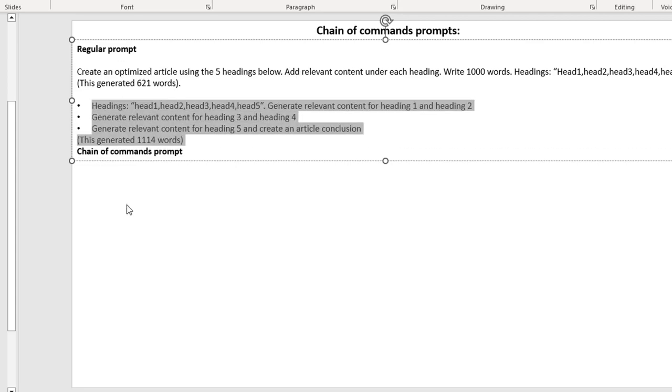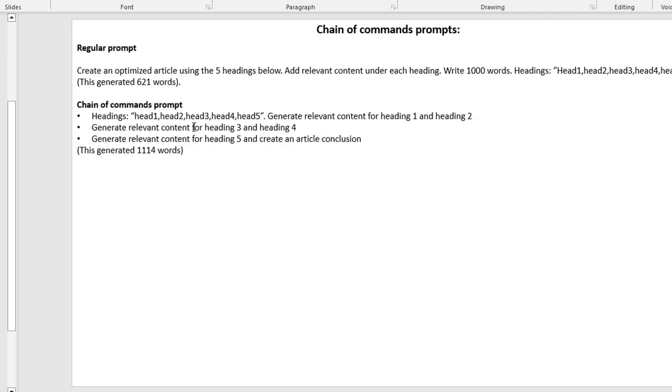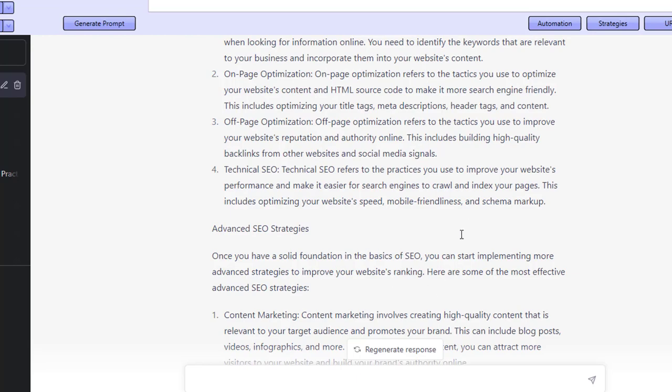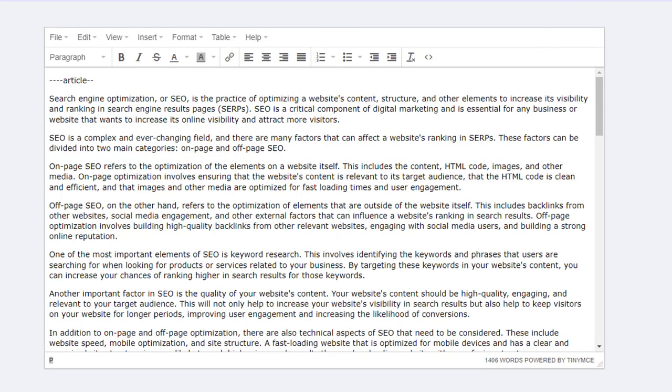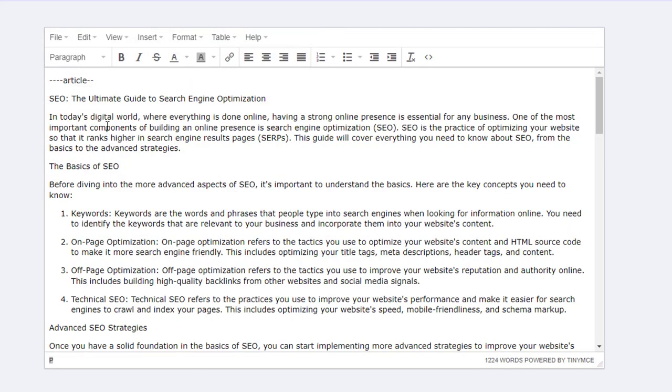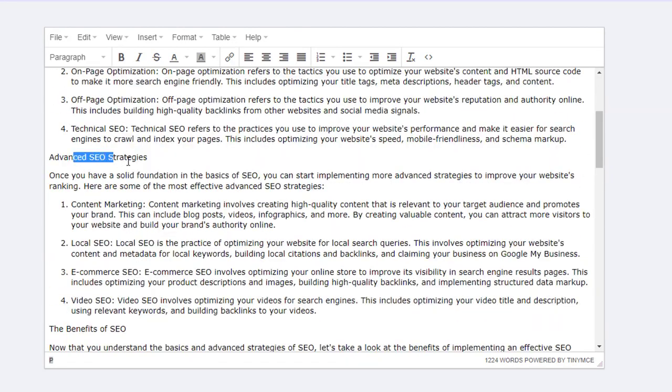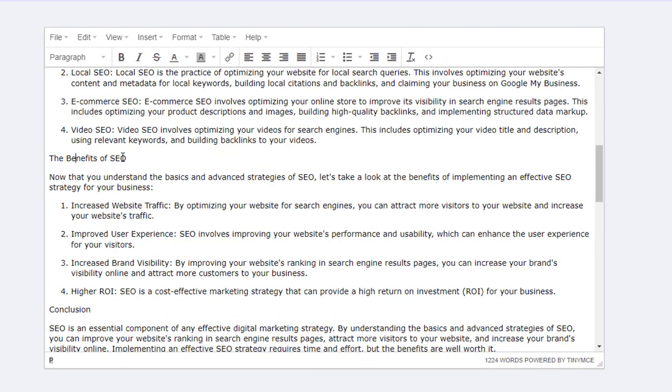Okay, so the thing to take away from this, guys, is you're able to get a much more sophisticated and in-depth response. As you can see, guys, you don't even have to have the software in front of you to see the actual response. But anyway, let's go ahead into the editor. Let's pull that article in. And let's see what happened here. Okay, so we've got SEO, the basics of SEO, advanced SEO strategies. So we've got a nice article down here.